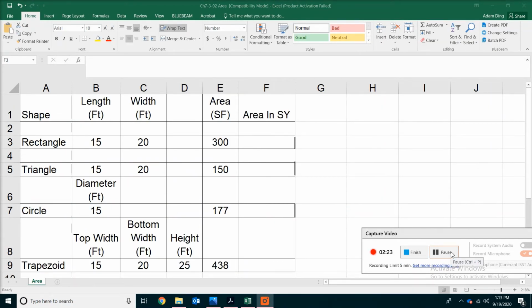For the unit conversion from square foot to square yard, this is super easy. All you have to do is take the number in square foot and then divide by 9 because there are 9 square feet in 1 square yard.